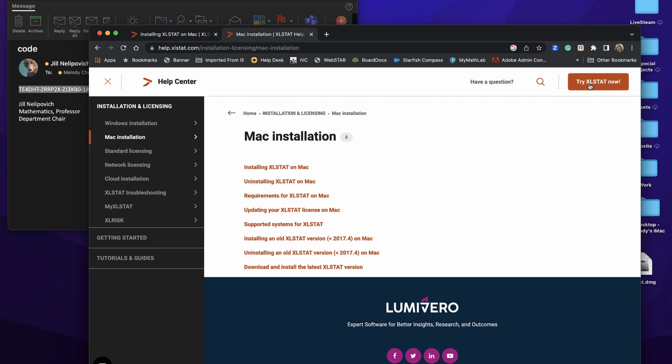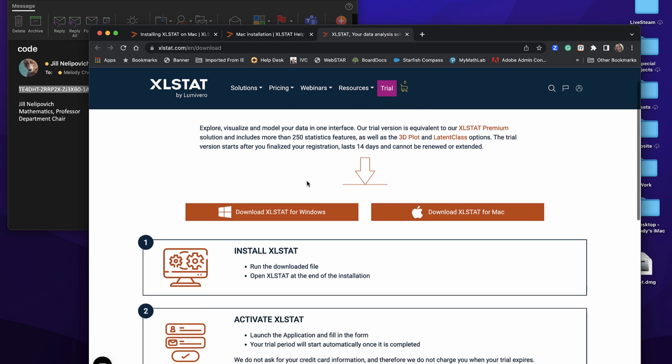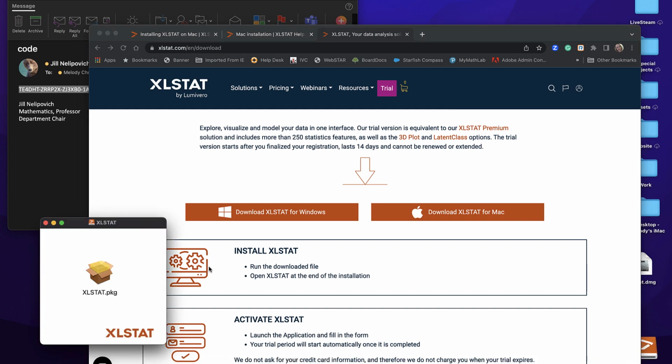I'm going to come over here to Try XLStat Now. We have download instructions for, or download XLStat for Windows. If you're on a Windows machine, this is what you'll want to click on. And if you're on a Mac machine, you'll want to click on the one for Mac. And it has installed. So I click on it and then I double click.